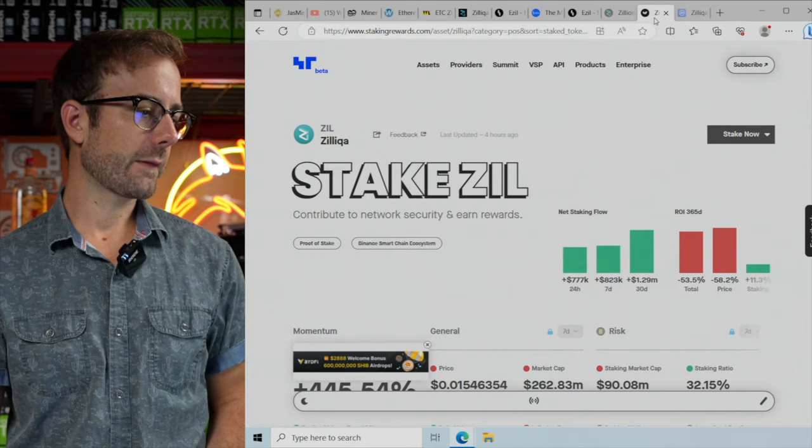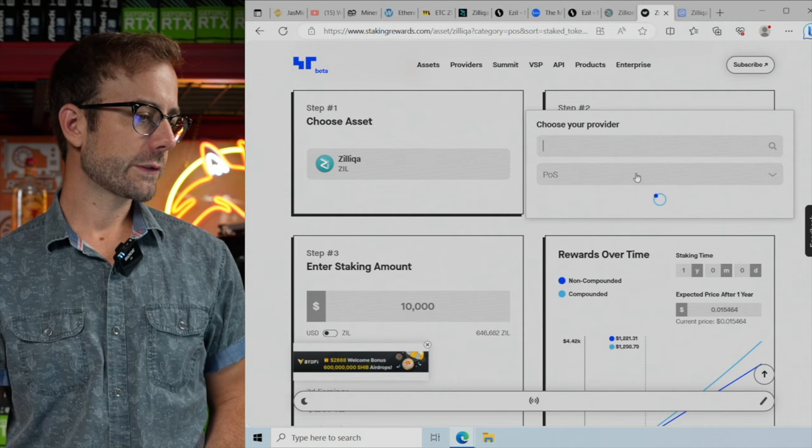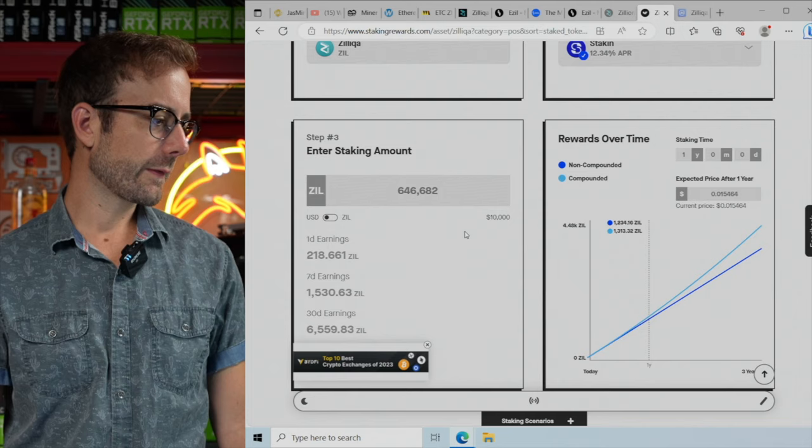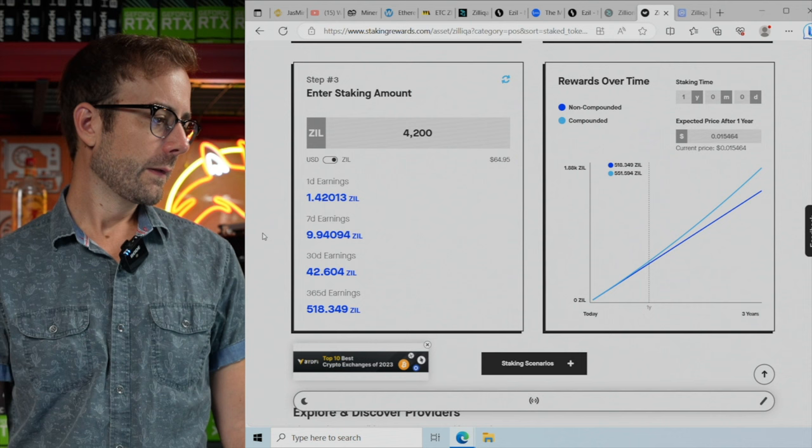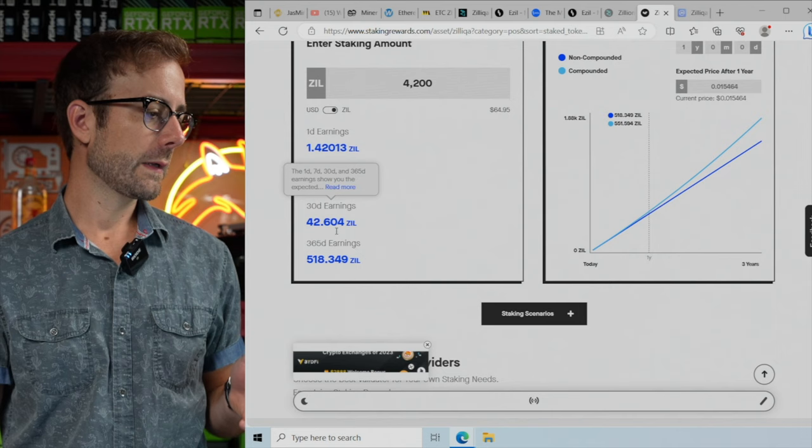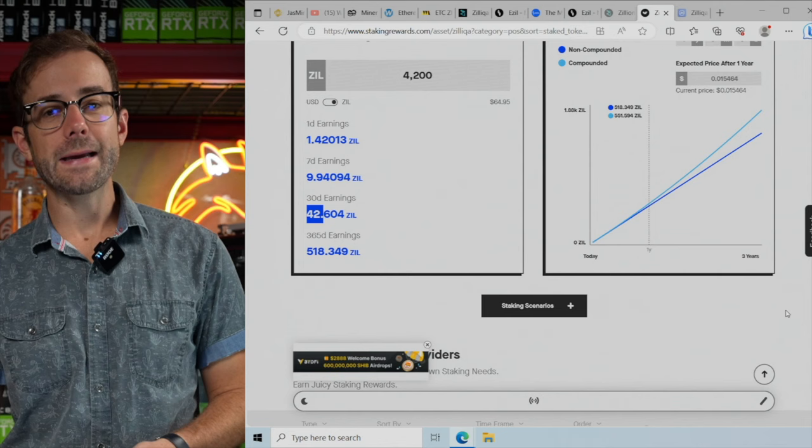And I'm going to go over and put Zilliqa. I'll just choose a staking provider. Let's just choose staking here. I'm going to change this over to Zilliqa, and I'm going to say that I'm going to stake 4,200 ZIL. And it's going to say after 30 days that 4,200 ZIL is going to actually earn me an additional 42 ZIL. And then I can leave that in staking, and then it will compound over time. That's what this chart is telling me.